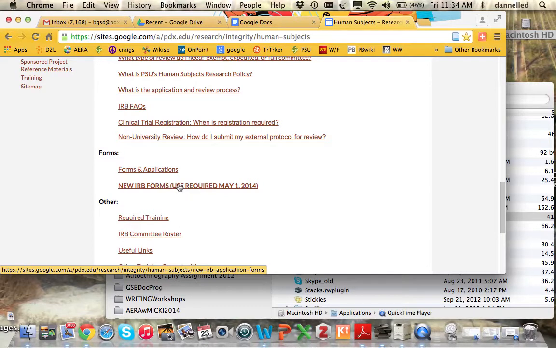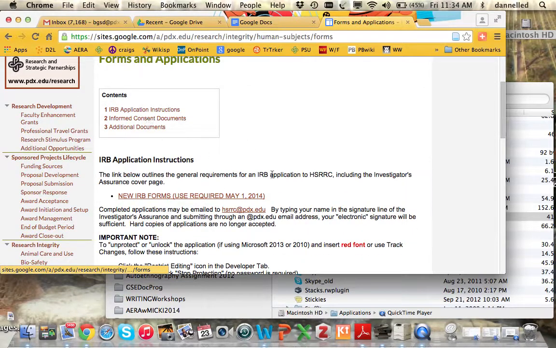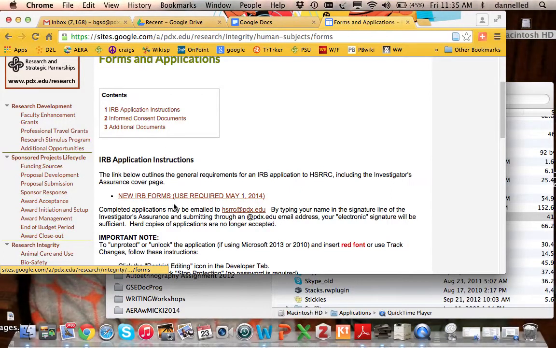So I'm going to click that form. One thing I will say right now is there is a place on this site where they give sample consent forms. I think it might be under forms and applications. Well, let's just check. Additional documents, informed consent documents, yes. So if you want to see some samples of good consent documents, that's a good place to go because those are the ones they've already thought about. And we'll tell you exactly how to set those up.